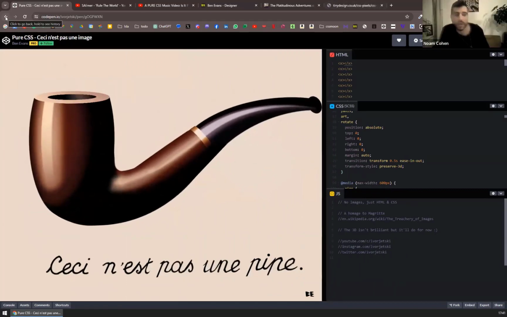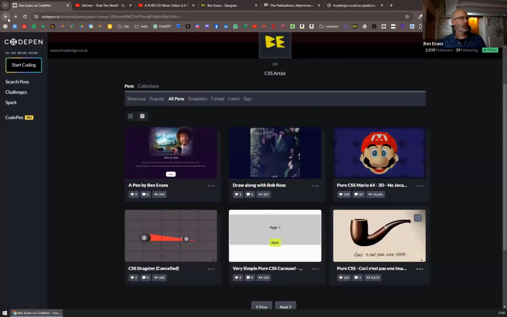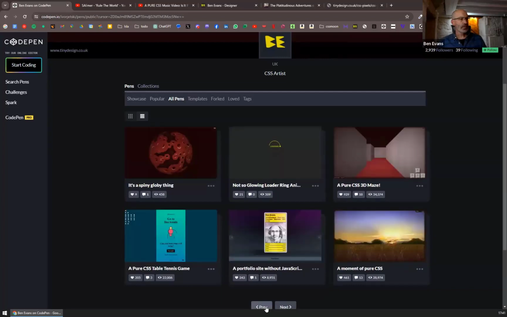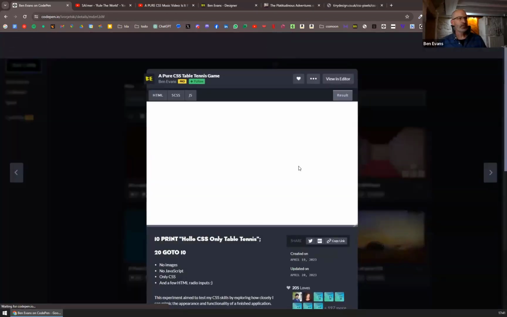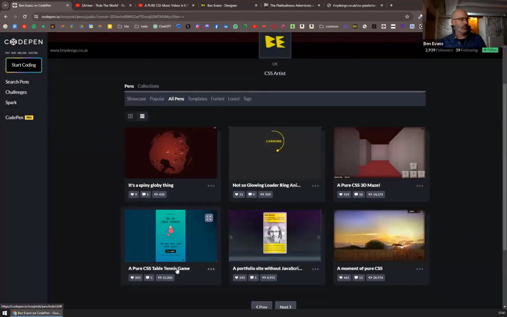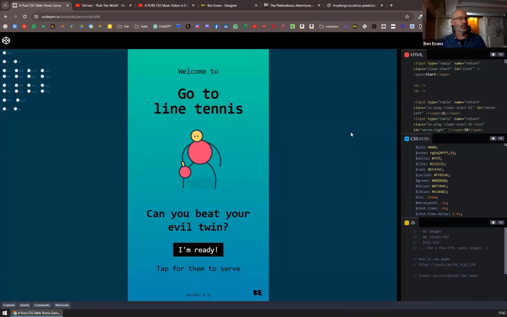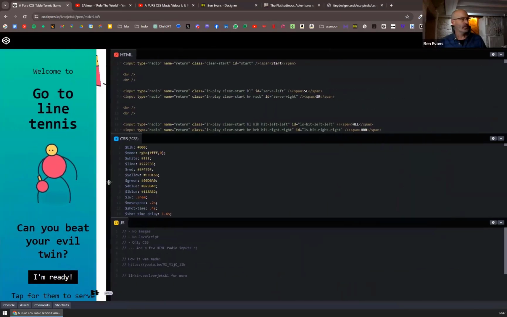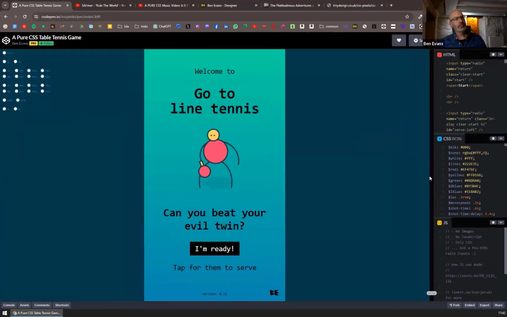Do you do it desktop first, mobile first, or just as you go? Desktop first, yeah. Except for that table tennis game, which I wanted to be a mobile app almost. So it's just the width of a phone. It's not really responsive because it's already the right width.